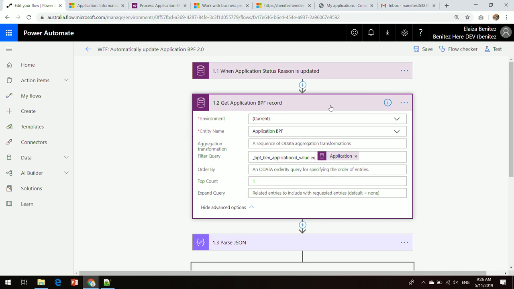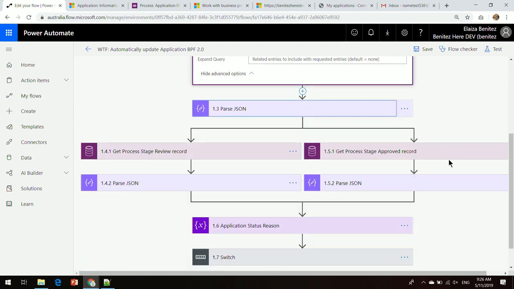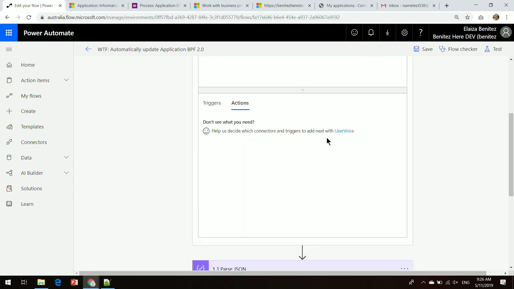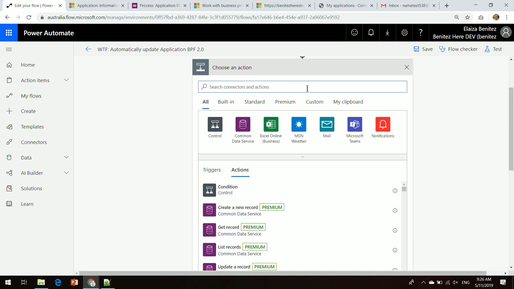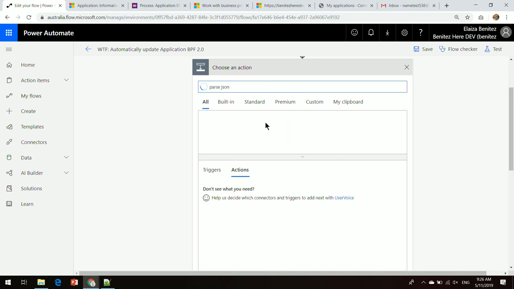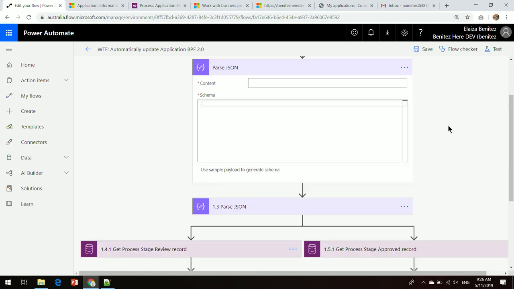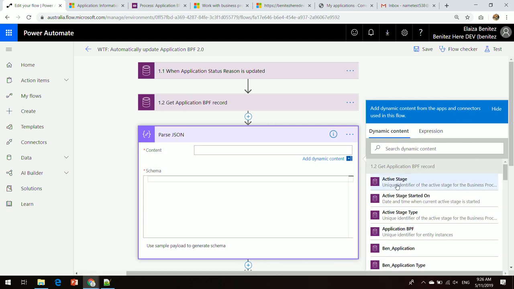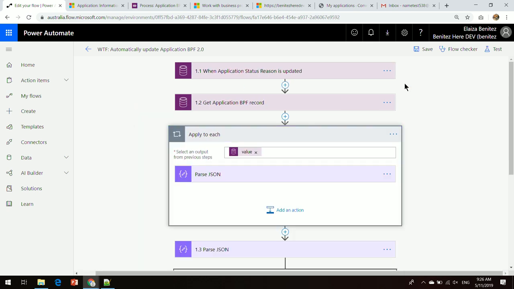Once we've done that action, the next step is to use a Parse Json. Within that Parse Json action, we are using an expression that contains the first function, and I'm going to explain why we use this expression. If I were to use the Parse Json just as is, and I reference one of the fields from the CDS list records action, for example, active stage, an apply to each will appear and it will cocoon that Parse Json action.